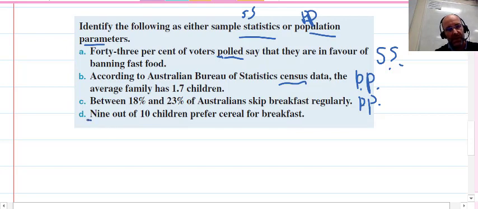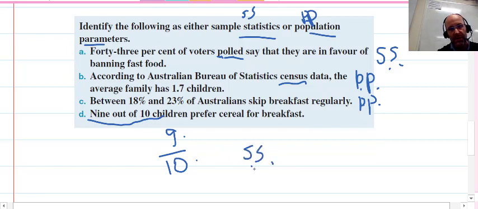Whereas this one, subtly different. 9 out of 10 is an exact value, and they're small integer values. You see 9 and 10 are small, so that does sound like a small sample, and I'd say that's probably a sample statistic more likely.